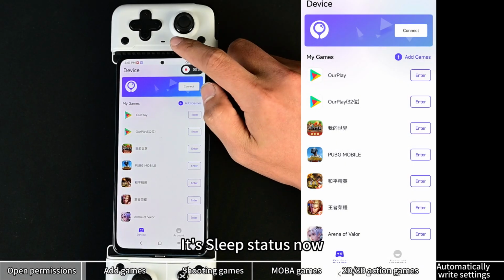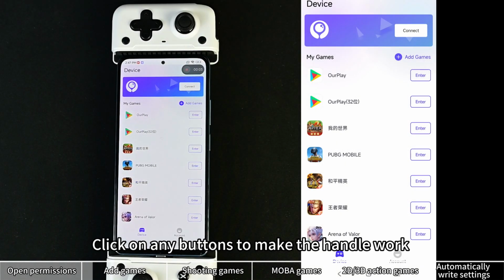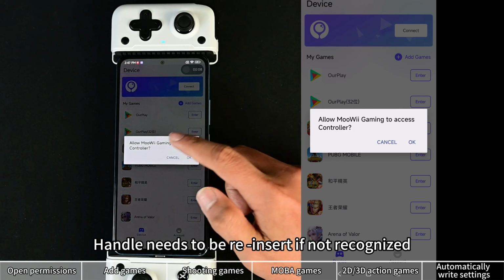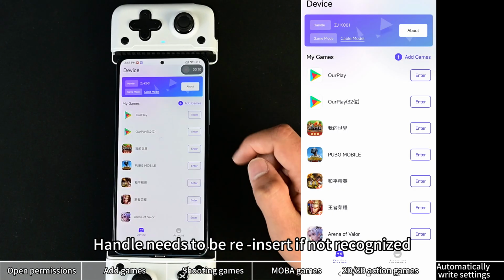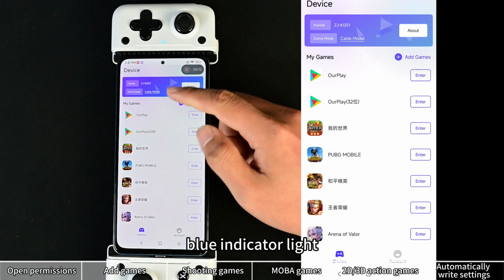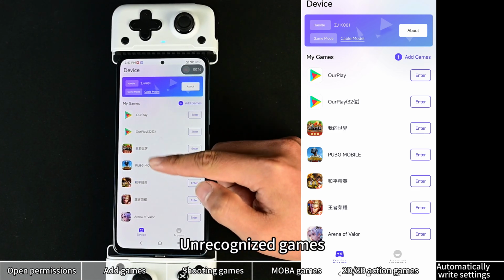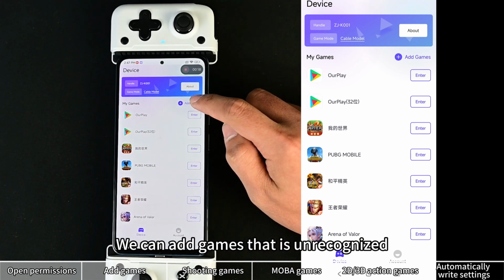It's in sleep status now. Click on any button to make the handle work. The handle is recognized with a pop-up window. The handle needs to be reinserted if not recognized. It shows the wired mode, with a blue indicator light. Games have been displayed here. For unrecognized games, we can add them.